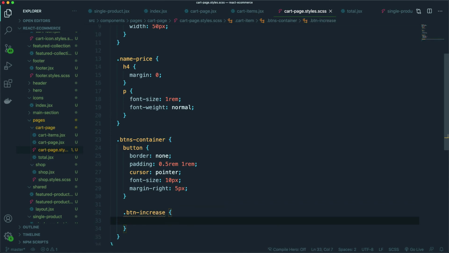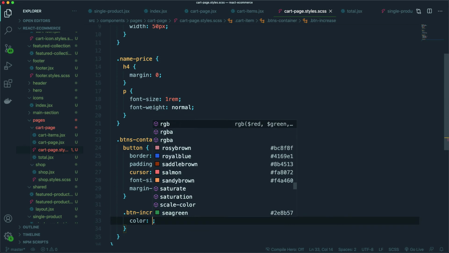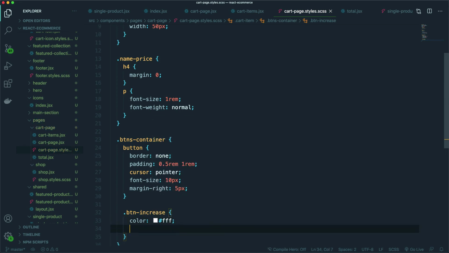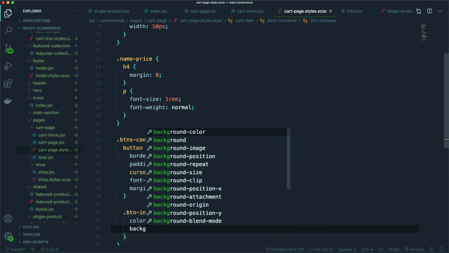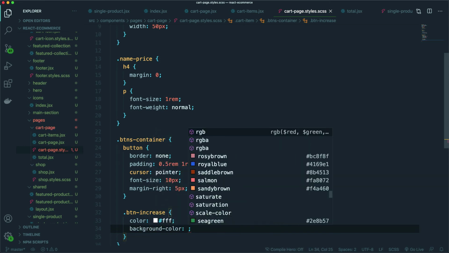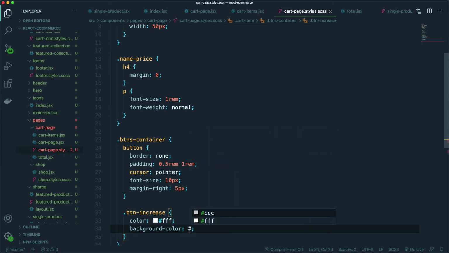And for this one, we're going to give it a color, and we're going to set that to be white. And we're also going to give it a background color. And we're going to set that to a shade of black. So we're going to say 1A, 1A, 1A. So just a nice shade of black.